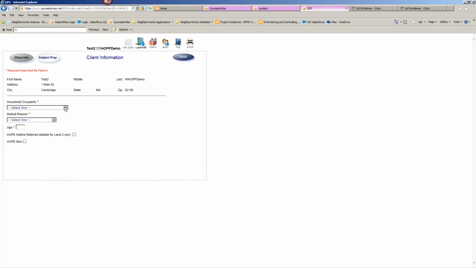Intake is a couple data points there. Household occupants. So this is a male-headed single parent. And the default reason, the NFMC default reason. Let's say it's a loss of income. And the person's age, let's say, I don't know, I think I put in 1970. I don't know what that is, but let's say 45.